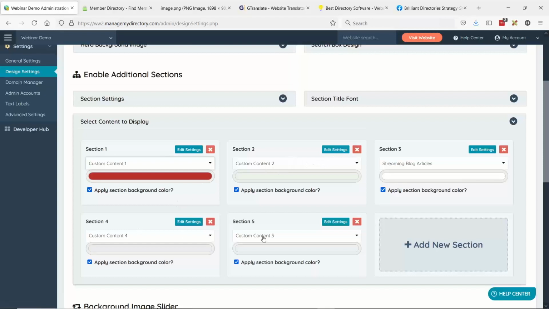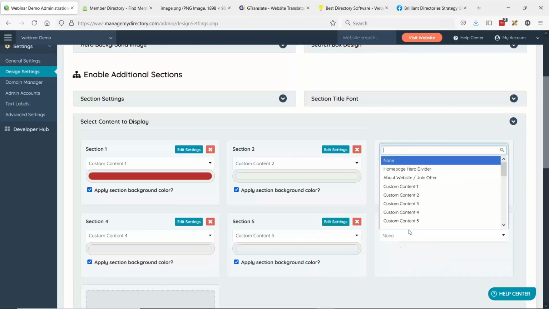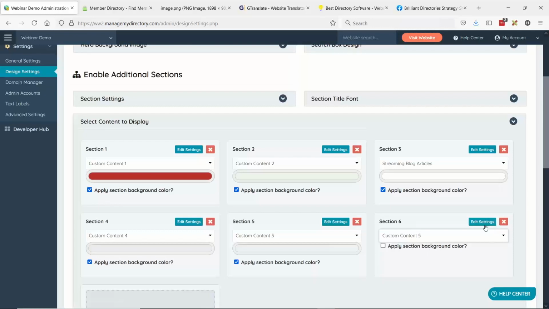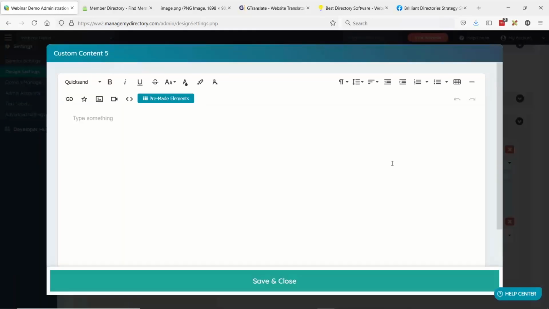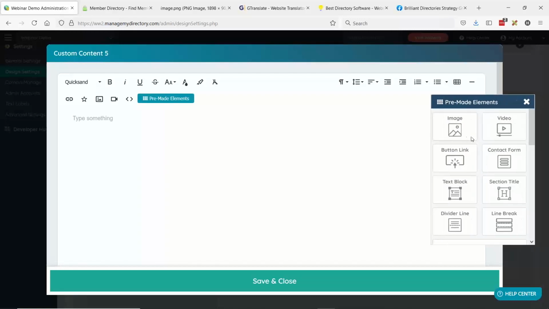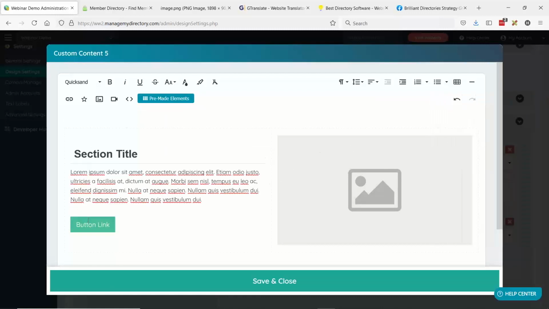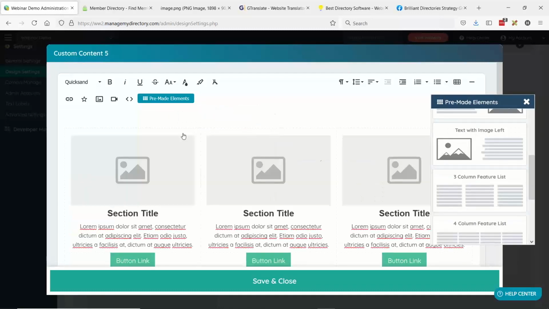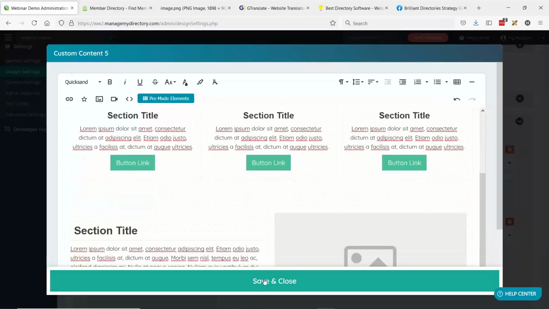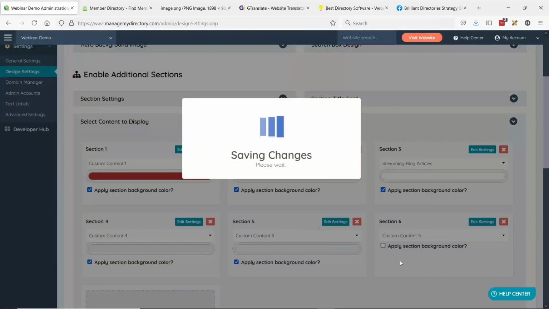And when you do select it, I think I have one more here. I'm not using number 5. Let's do number 5. When you do this, you can edit the settings. And this is where you'll get the editor. It's, of course, a blank canvas here. You can add in whatever you want. What's nice is in the previous webinars, we showed that we've added the pre-made elements here so they can pop out. You can drag them in, and you could do some quick editing if you want to just add some content this way. And yeah, we'll just do this here, and we'll just save this. So I've now added custom content 5.